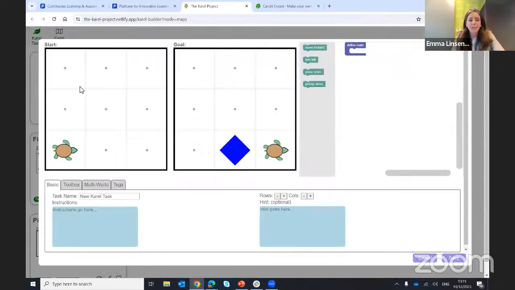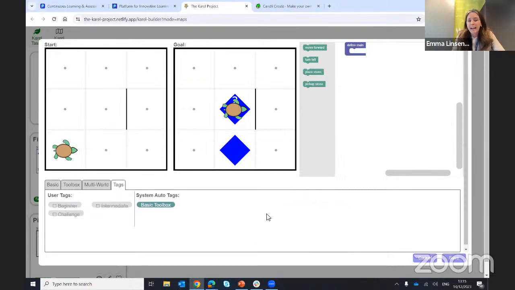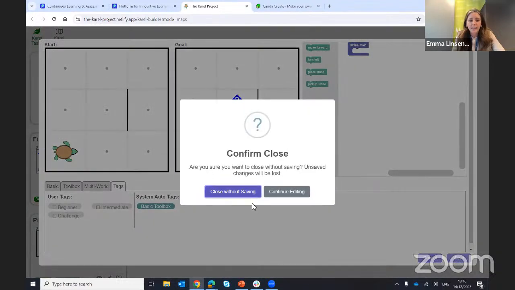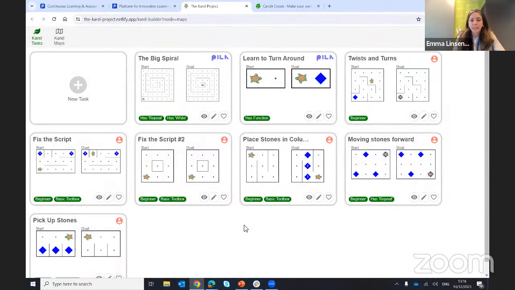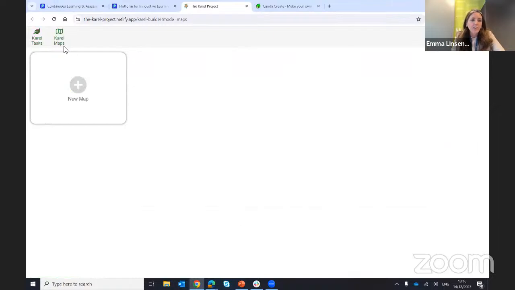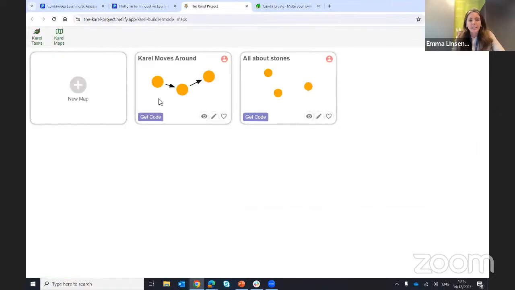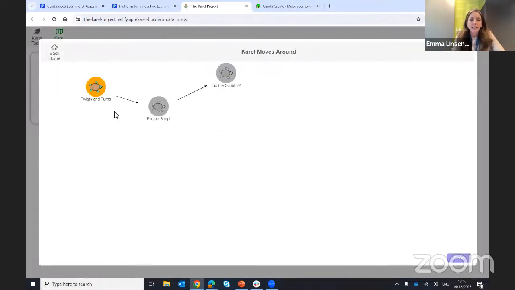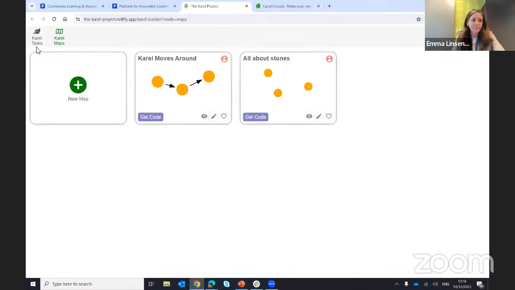And so what teachers can do is go in and actually create new types of tasks. They can put in instructions, add hints, add tags to define what exactly the students are supposed to do in that task. But they can also compile discrete tasks into larger activities. For example, here we have an activity about Carol moving around, and it's a beginner activity.